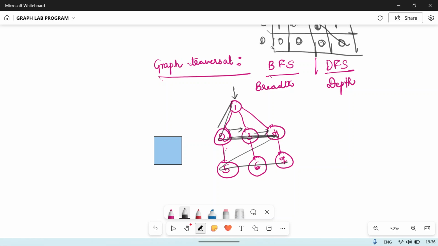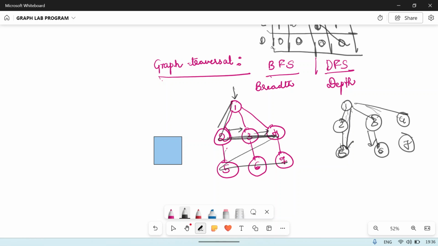Whereas in the case of depth first search, depth means it goes height-wise. So you have to go vertically. It goes from 1 to 2 to 5. From 5, it goes to 3, then to 6, then maybe to 4, and then to 7. So breadth first search goes horizontally, and depth first search goes vertically.